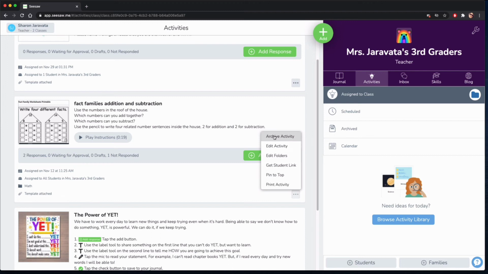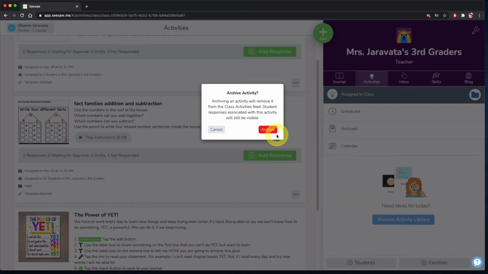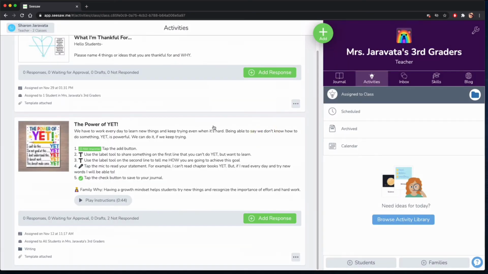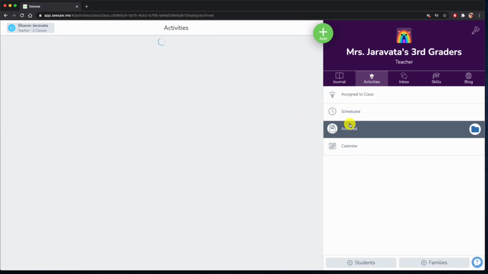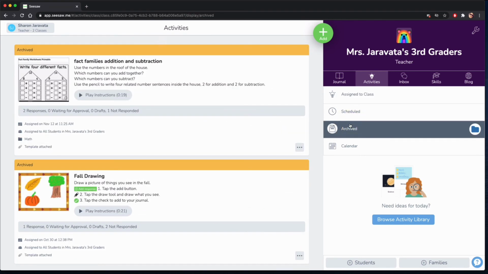Again, this archive, if I click on this, okay, it says right here, archiving an activity will remove it from the feed. The responses will be visible. So if I click archive, do you see how it's been removed? I don't see it here in my feed anymore, but if I click here, it's there in my archived section.